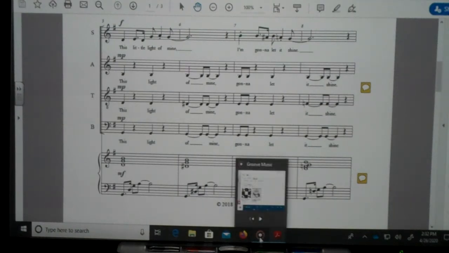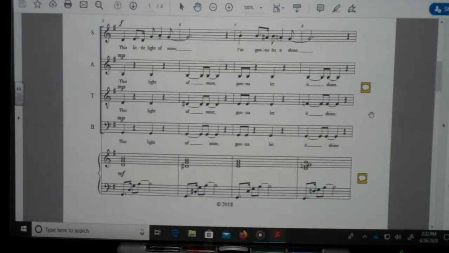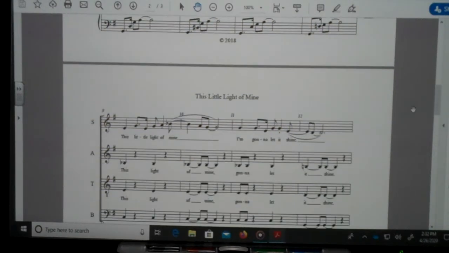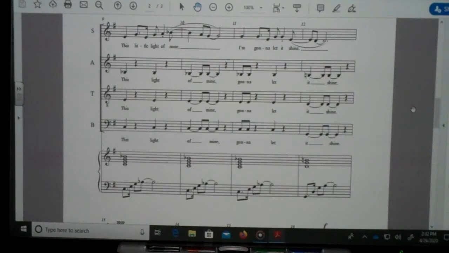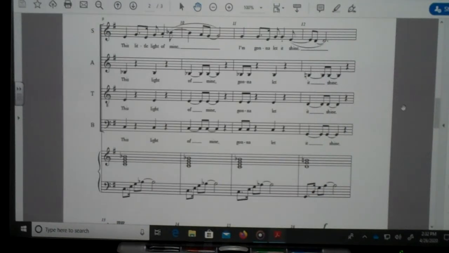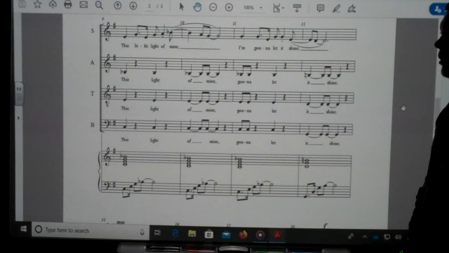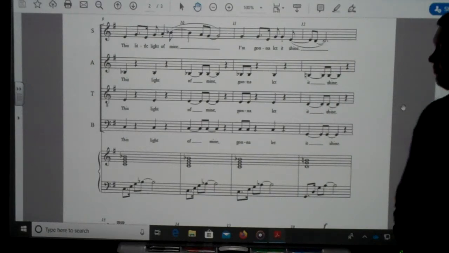So let's listen to these two vocal phrases. Moving right along, let's go to the third phrase where the instructions ask for some changes.